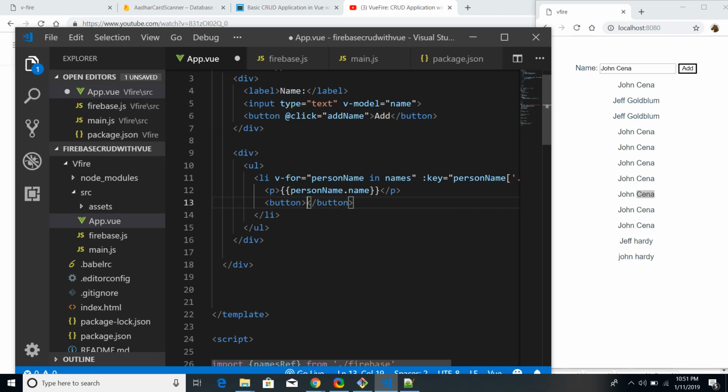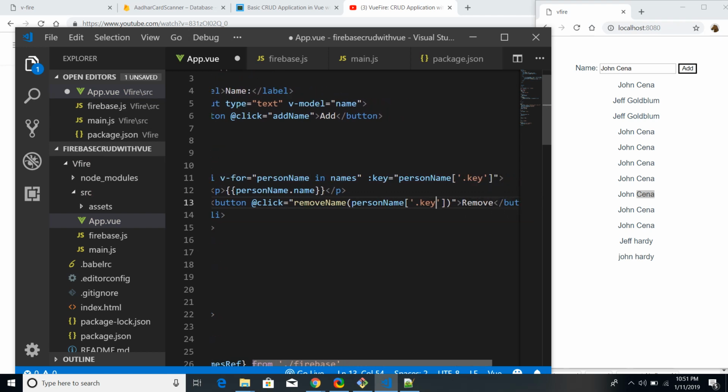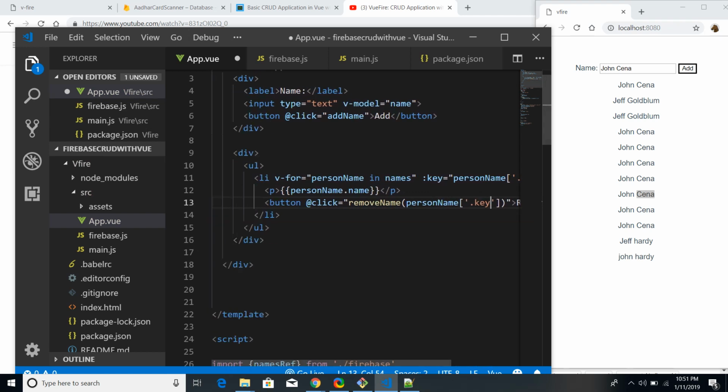After this we will be adding a button to remove a particular name. So let me give it a label of remove and bind a click listener. So removeName will be invoked. So this takes the key also. So this will be person name, similar in single quotes dot key. So every name is surrounded by a particular key. So from that key we will be removing the name.